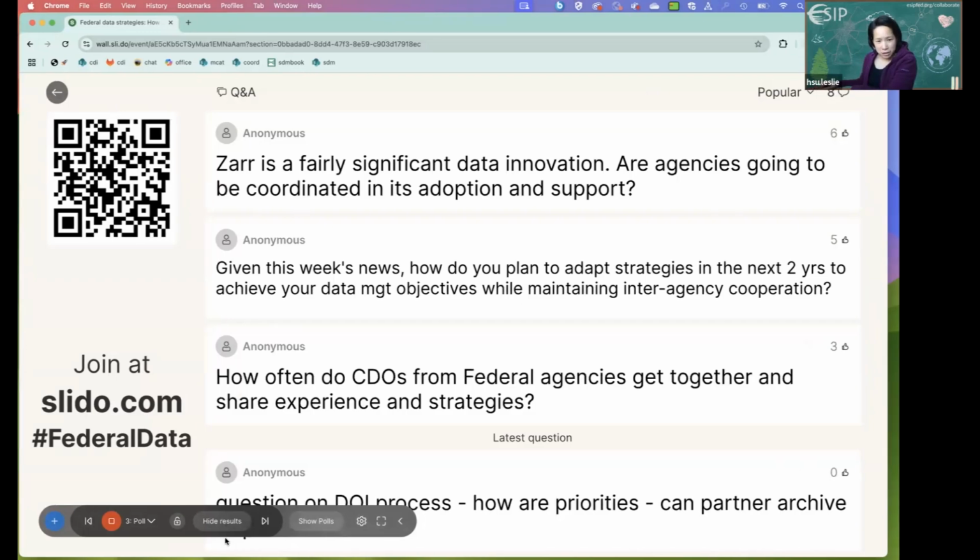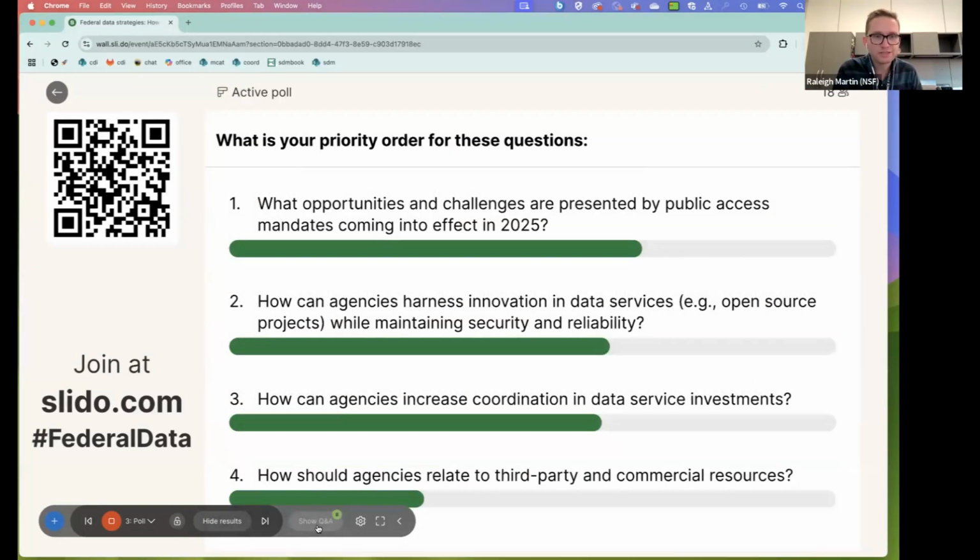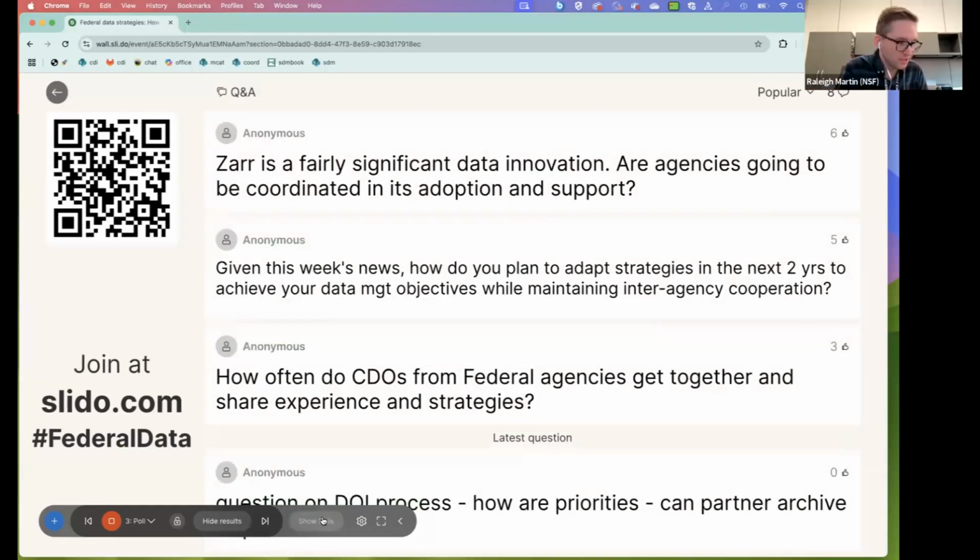Okay. So now I go to the poll. Well, I was going to read this next question. Oh, go to the next question. Yeah. So, because it has a lot of upvotes. ZAR is a fairly significant data innovation. Our agency is going to be coordinated in its adoption and support.